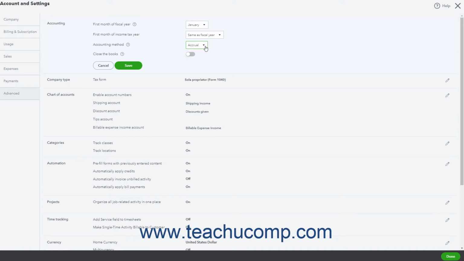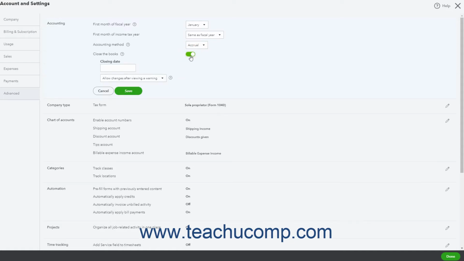To prevent changes to transactions before a specified closing date, click the Close the Books toggle switch to set it to the on position. Then enter the closing date into the Closing Date field that appears. Then use the drop-down below that to either allow changes to transactions before the closing date after being warned, or allow them only after being warned and entering a password.